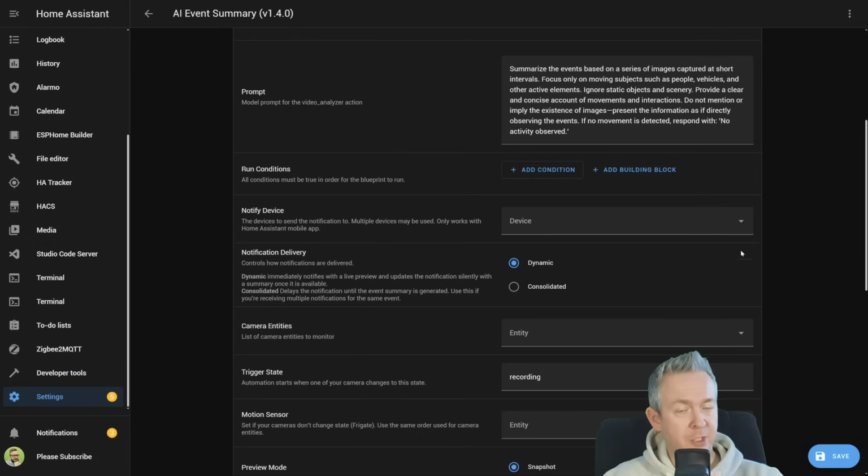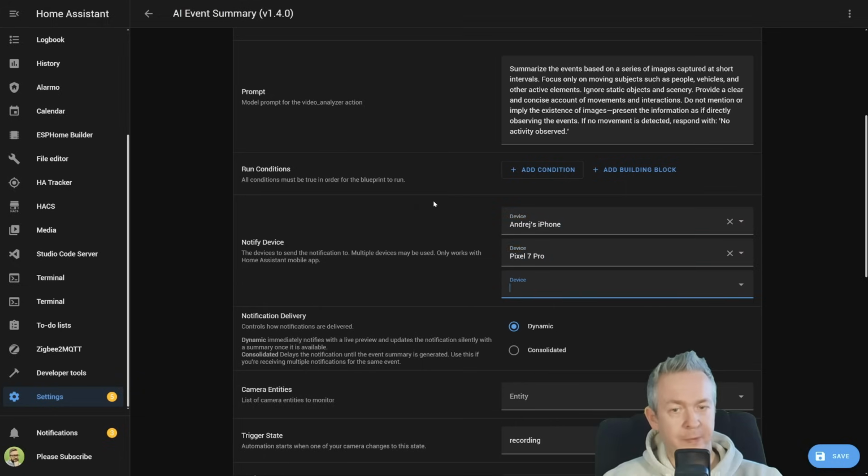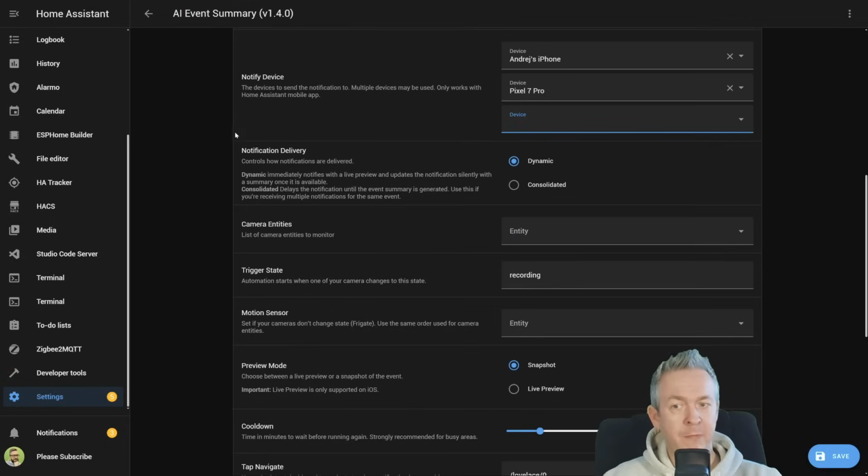I didn't touch it. I'm using it as is. And this is the notification devices. You can here specify any or all notification devices that you want to receive notifications on. So for example, my iPhone and my Google Pixel 7 Pro. Then you have option to specify if you want to have dynamic or consolidated notifications. Dynamic are great ones because they change depending on where the system is currently at with processing of the data. Consolidated are ones that you will receive with a bit of delay, but they will be more accurate. I am using dynamic ones.